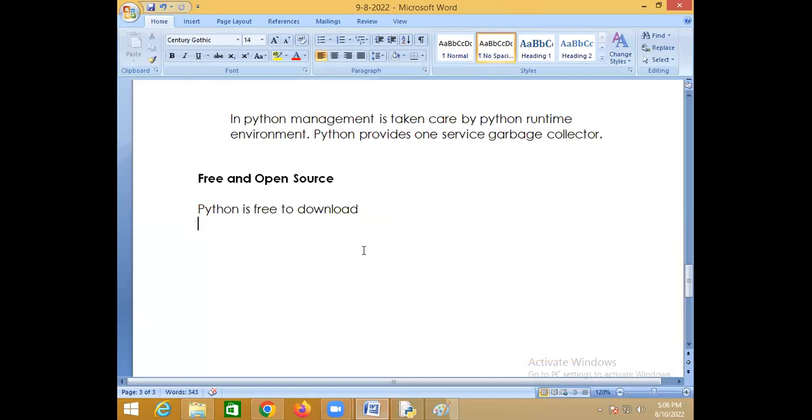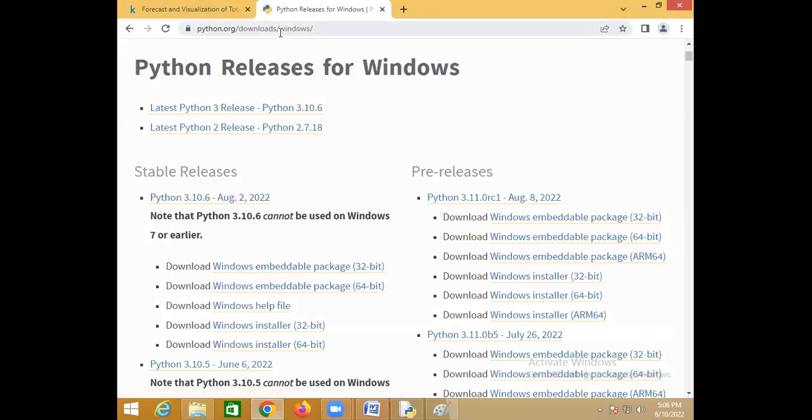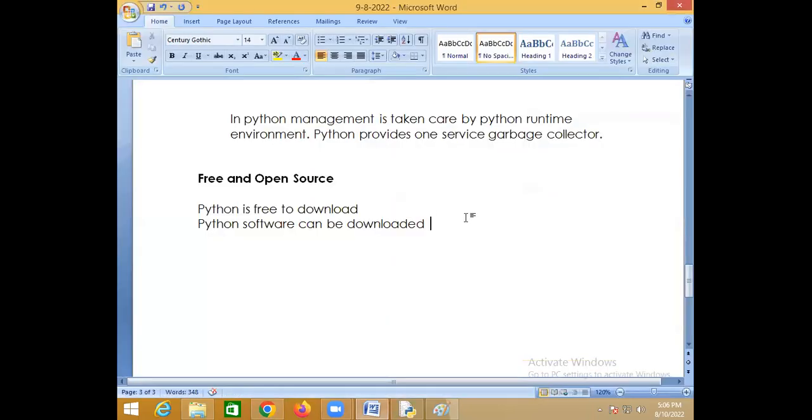Python is free to download. I'll tell you later how to download and work with Python, but for now just remember the location from where you are downloading it. It is downloaded from the following website. This is a website from where you can download. This is for Windows, but if you want to download, just open Downloads.